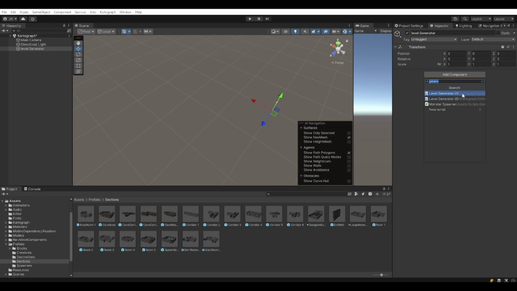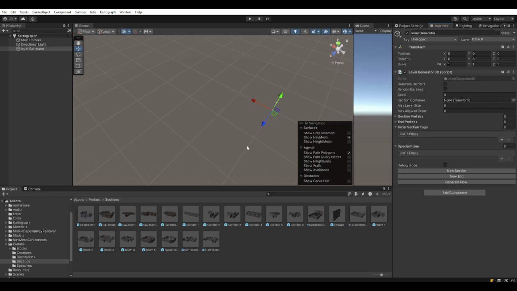Now you can use 2D or 3D. For this specific tutorial, we're going to use 3D, but 2D is very, very similar. Once added, we have a bunch of setup to do here. For example, generate on start, we can set that as true. This means the generator will generate the level automatically. If you leave this unmarked, so the bool is false, it means that nobody will call the generate method on this generator.